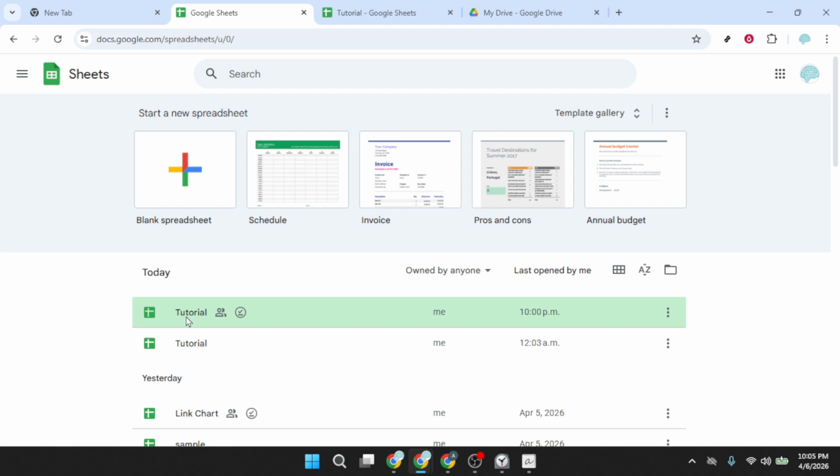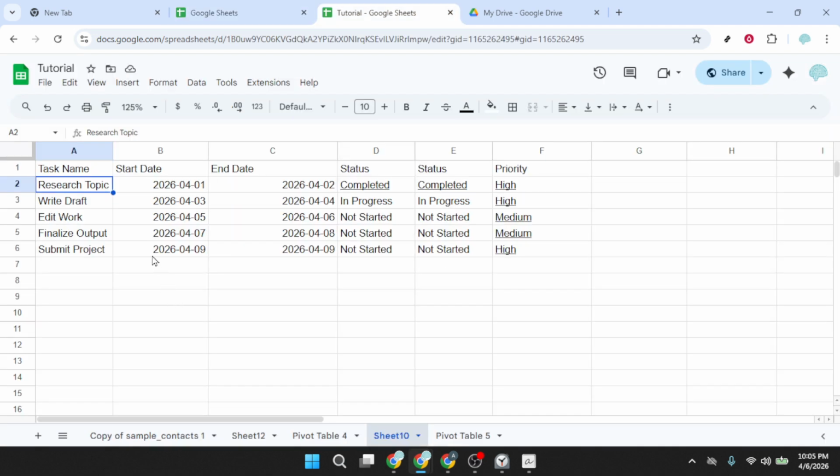Once it loads, focus on the top left area of the window, near the file name. This is where you'll find the star icon. It usually appears as an outline of a star. On smaller screens, it may be subtle until you hover your cursor near the file name. Click the star to mark the spreadsheet as starred.